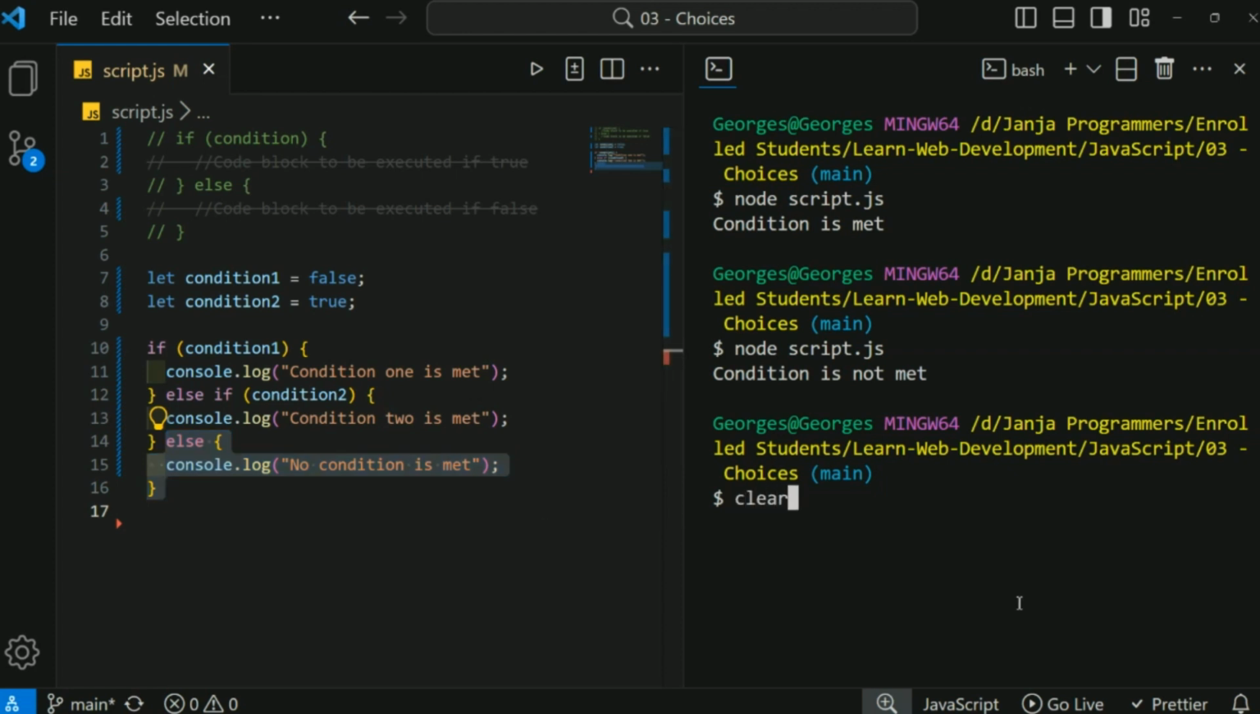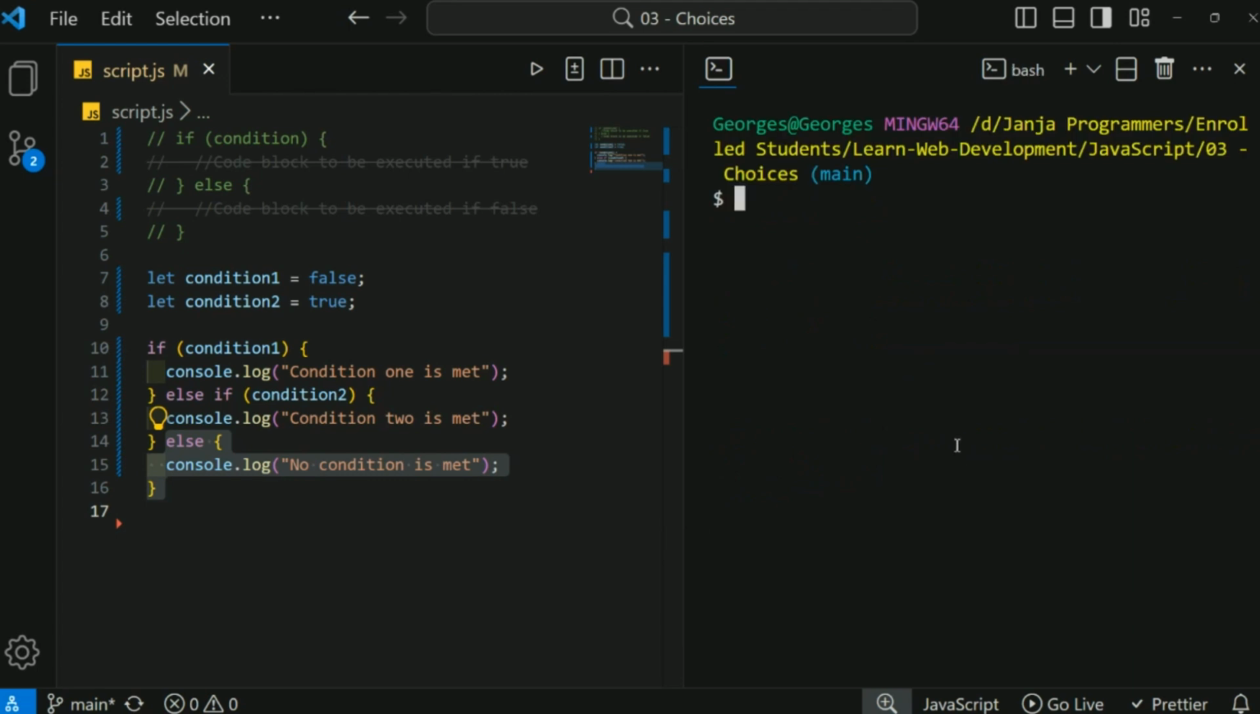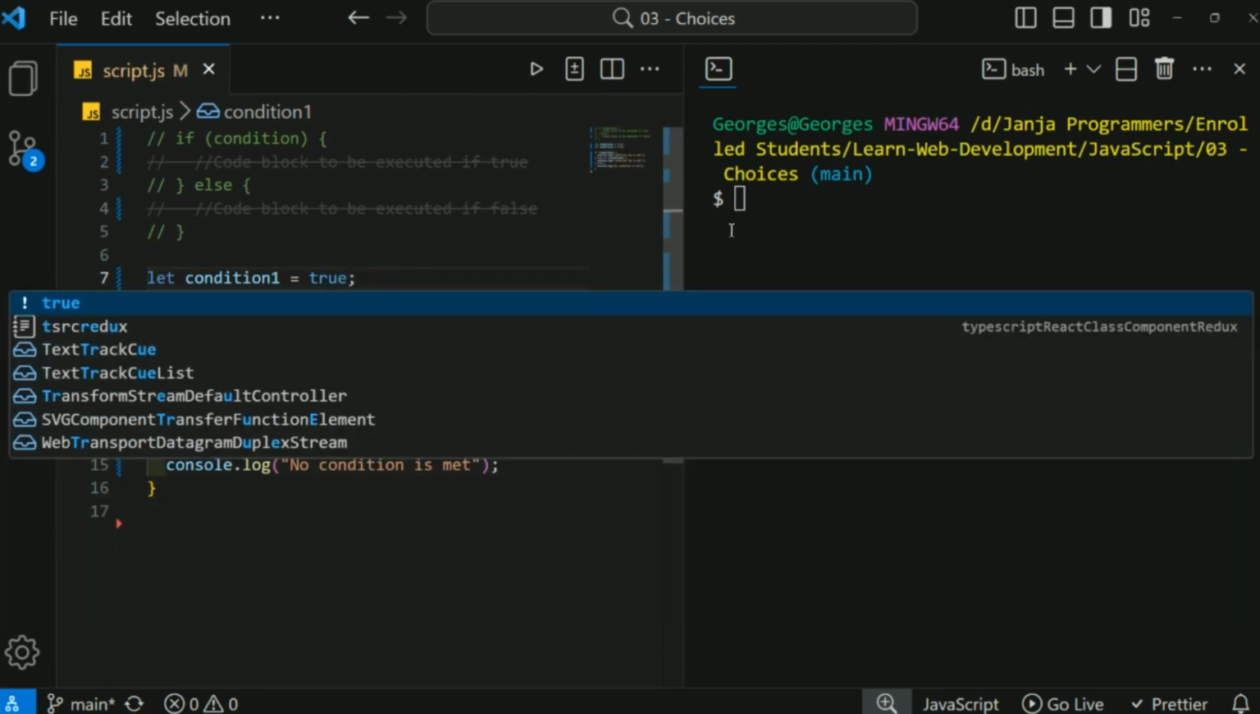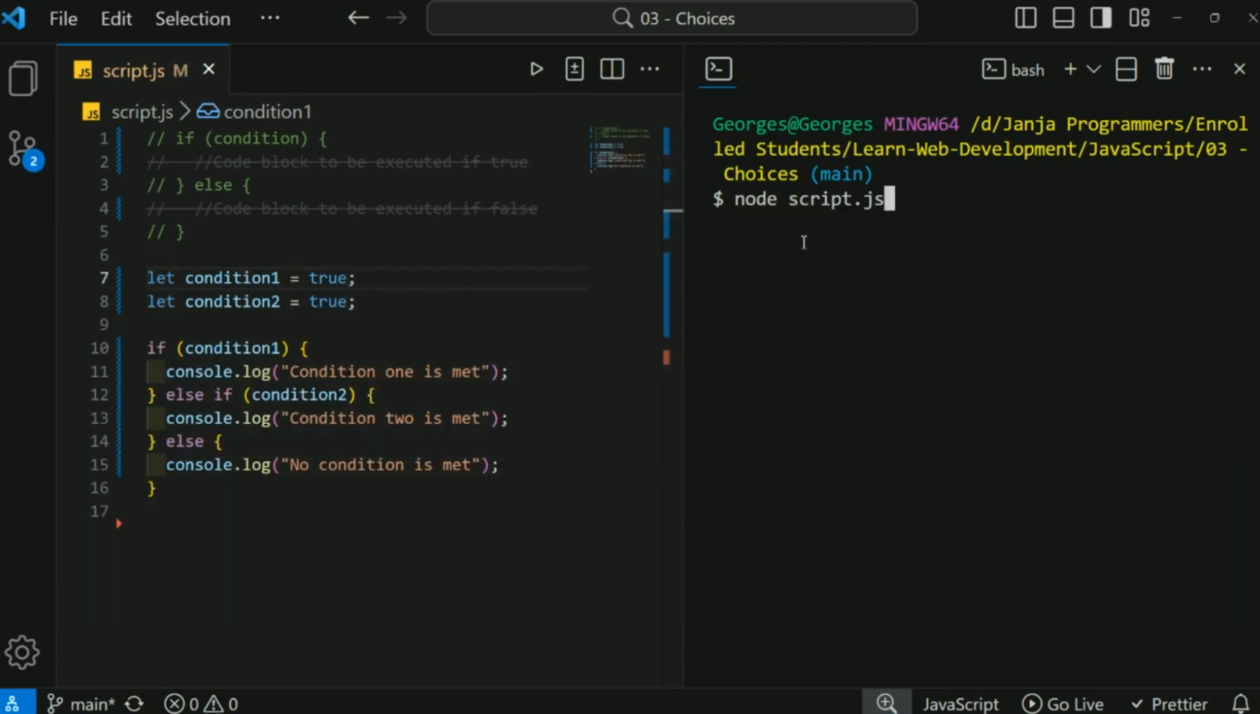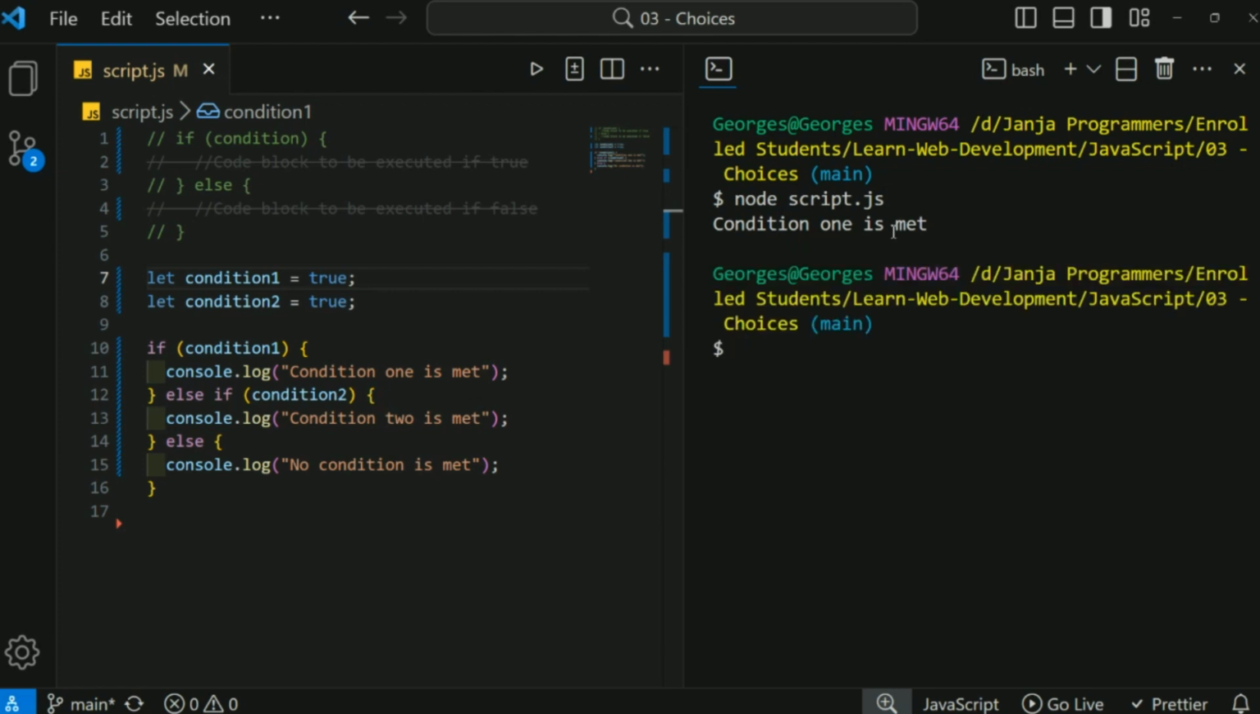So node script.js. First, let's set condition one to true so that we see the first block of code, node script.js. So you see that condition one is met is logged to the console because the if tested condition one and found it to be true. So it ignores all the remaining parts of the code.